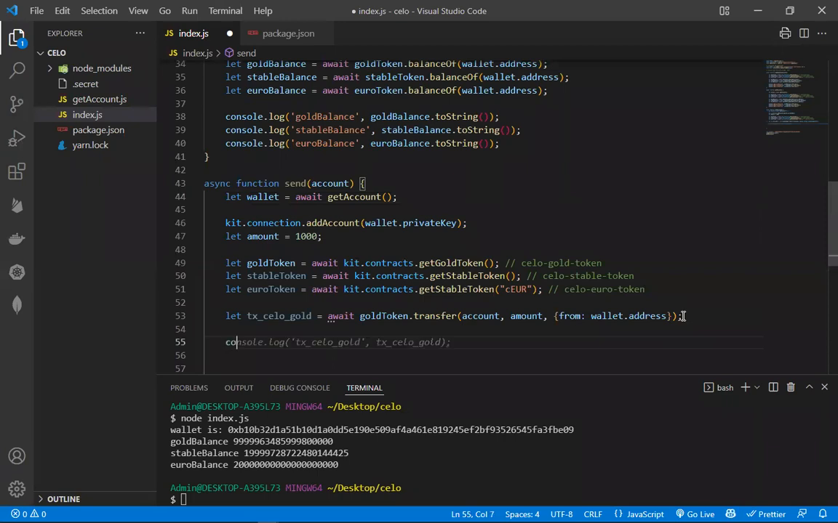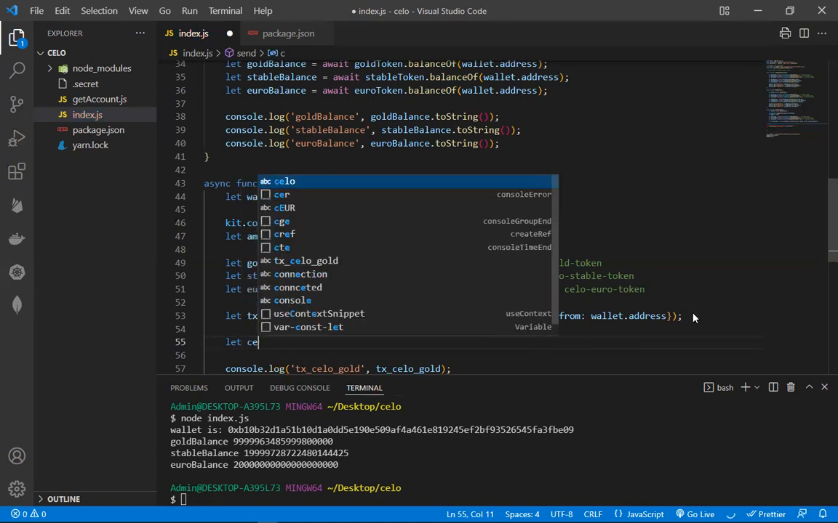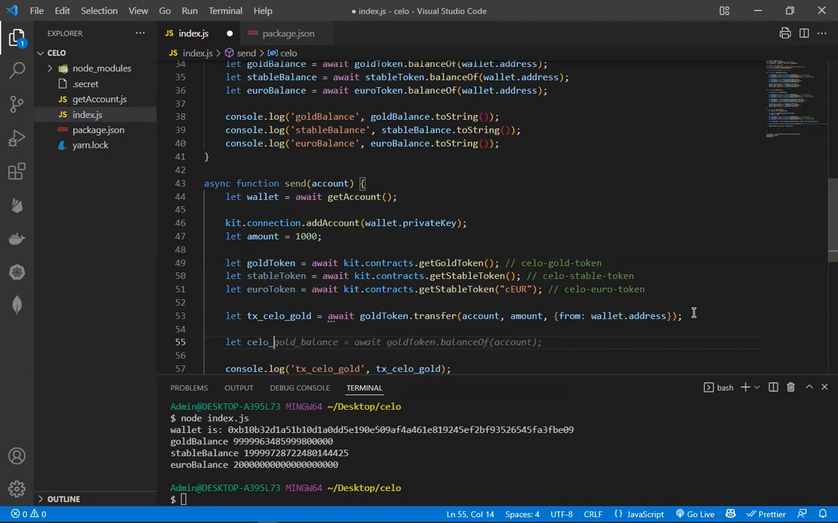So we can first of all console log the first TX. We can first convert it. Something we need to do before that, we'll just call it celo underscore receipt. Receipt, because it's the receipt of the transaction instead.